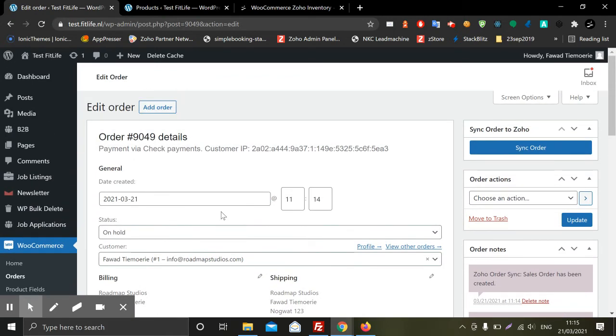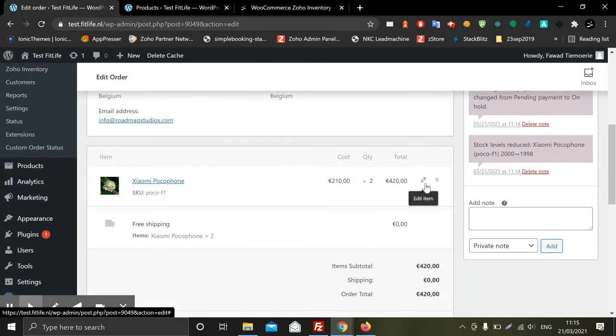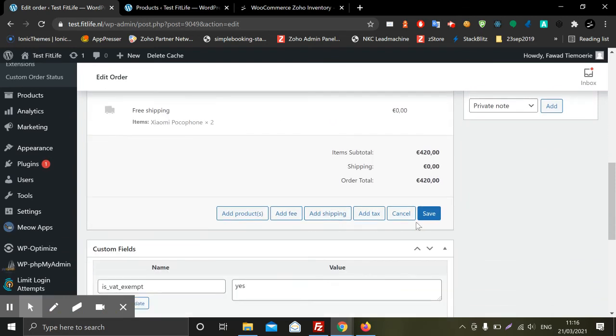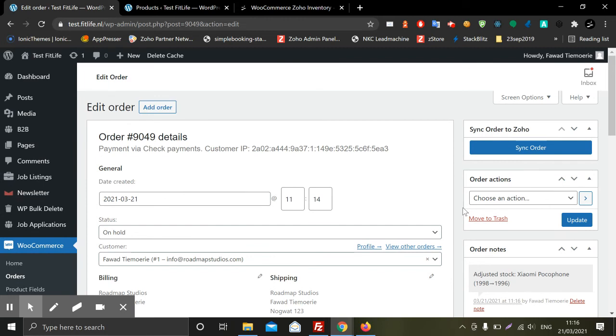If for some mysterious reason the order is still not synced, it could be that the website was down, or it could be a huge conflict with another plugin. You can always manually sync the order by clicking on this item. So, for example, let's update this order. Let's change the quantity into 4, and let's click on save. So we went from 420 euros to 840 euros. And so let's update this order. Now let's click on the sync order button here.